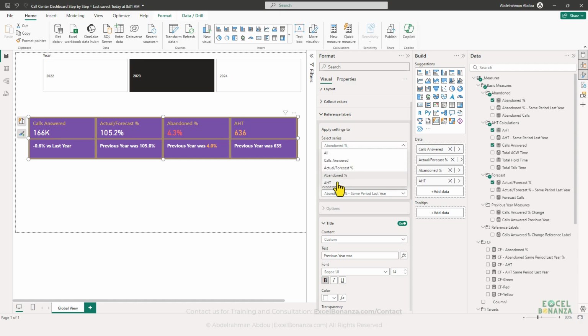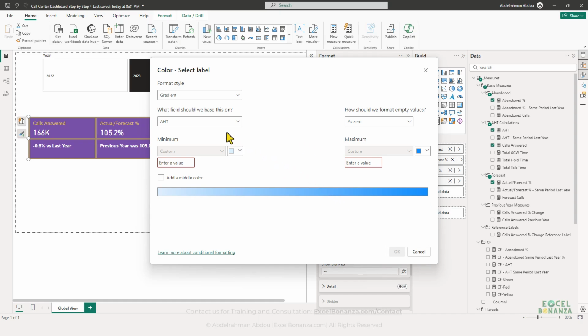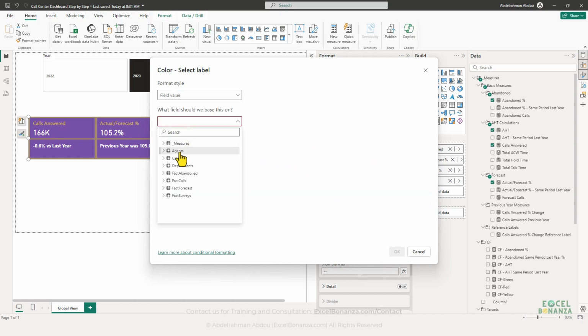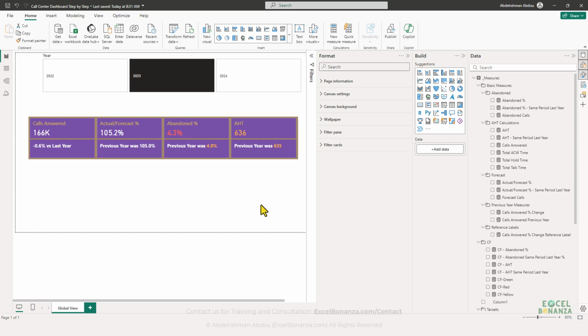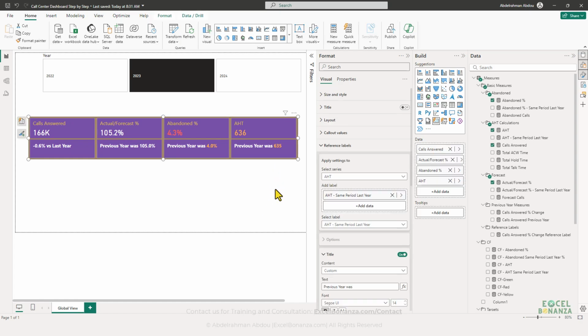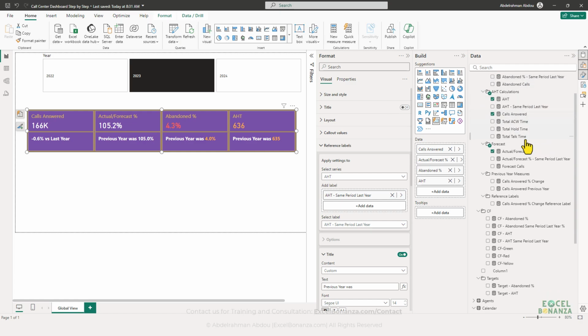We're going to select here series. It's going to be AHT this time. And for the value here, we're going to apply the conditional formatting, press FX, and this is going to be based on a field value. And it's actually, it should be CF AHT same period last year. Sorry for that. Same period last year, and okay. And now it's also been applied. As you can see here, the logic has been applied as well. Excellent. This is beautiful.